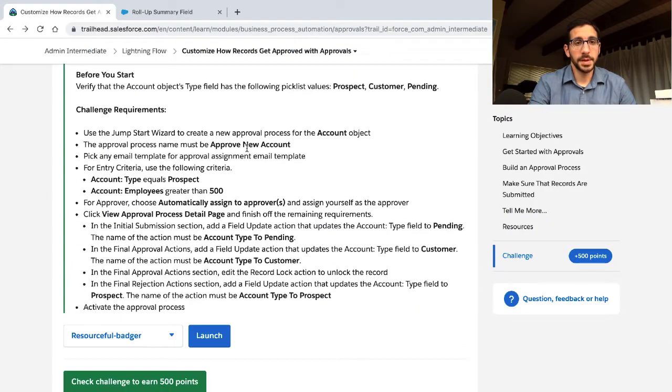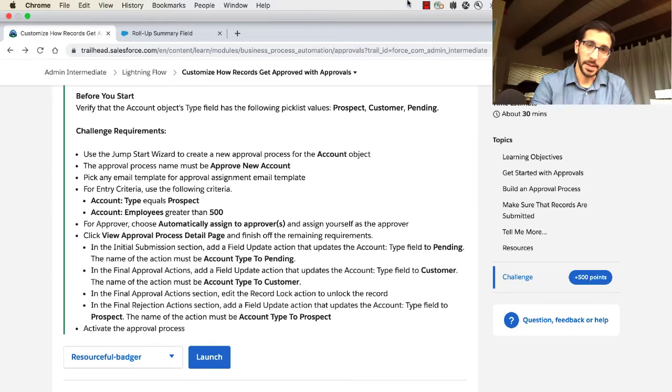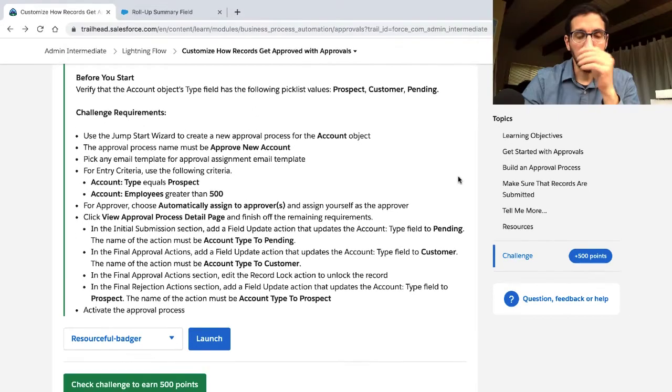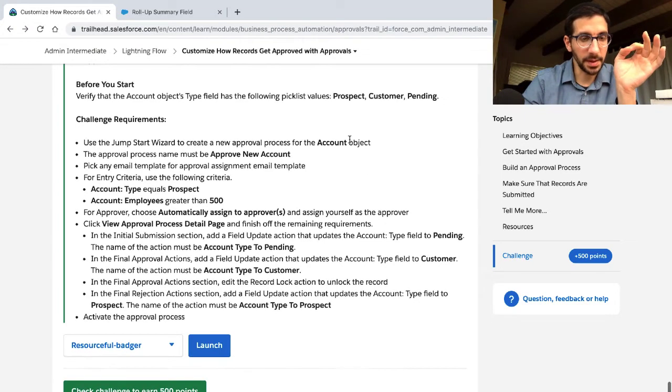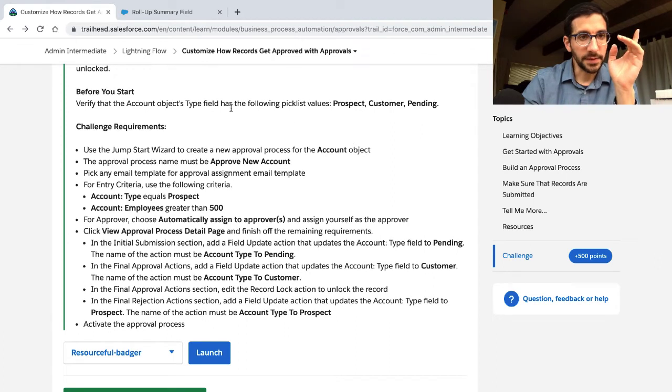Use the Jumpstart wizard to create a new approval process for the account object. Okay, I'll be right back. Okay, so I'm in the middle of trying to work my way through this, and I realized I messed up on something. When it says verify the account's object type field has the following picklist values.